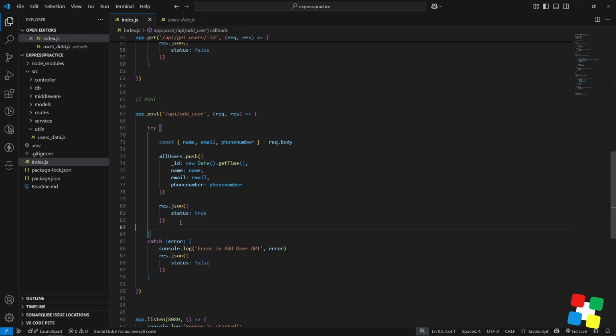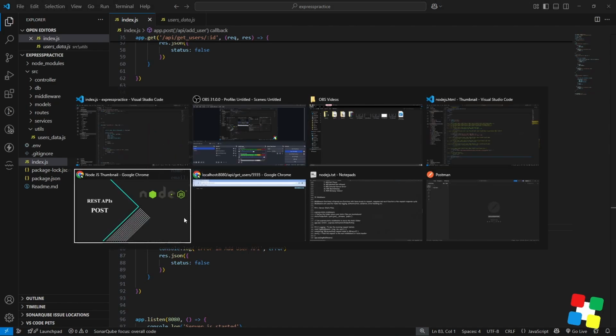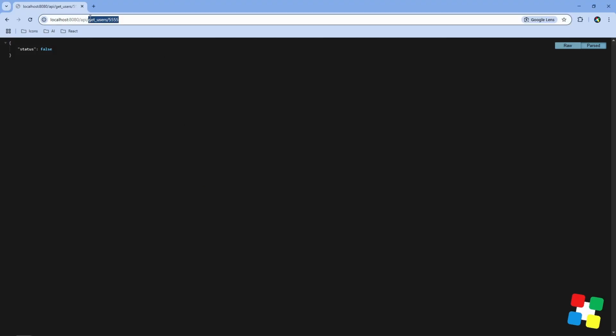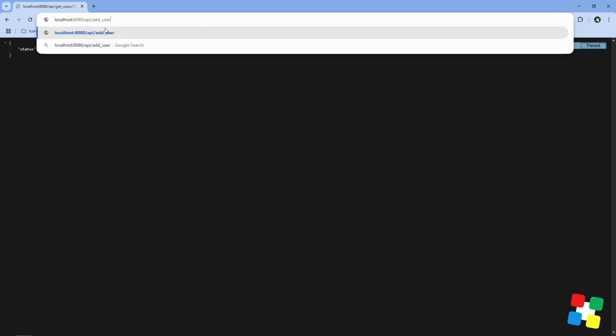Now where do we check it? Because if we go to the browser we can't check there. We can't say add underscore user because it's a get API by default. So we need to make sure it's a post request.